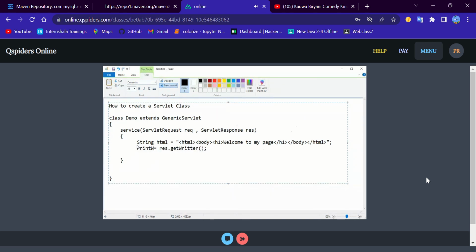PrintWriter pw. What is the return type of this method? getWriter's return type is nothing but PrintWriter. So I am just accepting this. Okay. Now I'll make use of the reference variable of PrintWriter dot print HTML. HTML is nothing but the string reference. I'm passing it inside the print method.